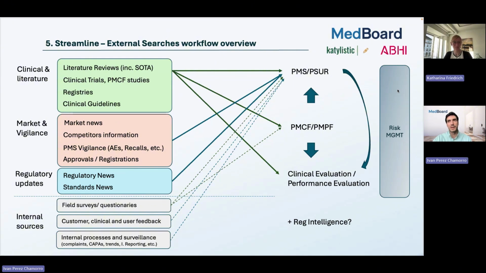And sometimes if the communication is not good within the company or within the subcontractors you use, you may actually be doing the same searches in a different way and get different types of results and different types of reviews. So we structured this into the 3 big blocks: the clinical literature that we covered before, market and vigilance, and regulatory updates. What we can see very clearly here is that from the literature, these days, you need to do it for PMS and PSUR, obviously depending on the class, PMCF and PMPF, for scientific validity and other factors, and obviously for the clinical evaluation and performance evaluation.